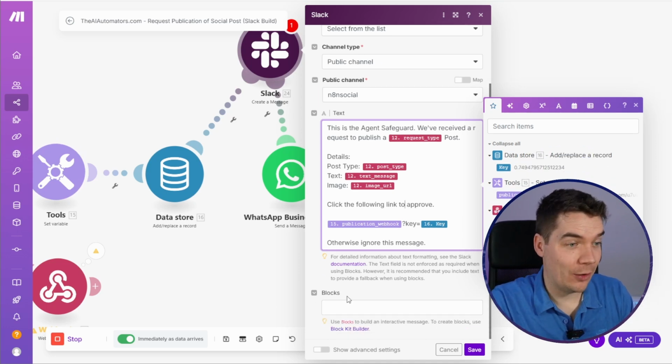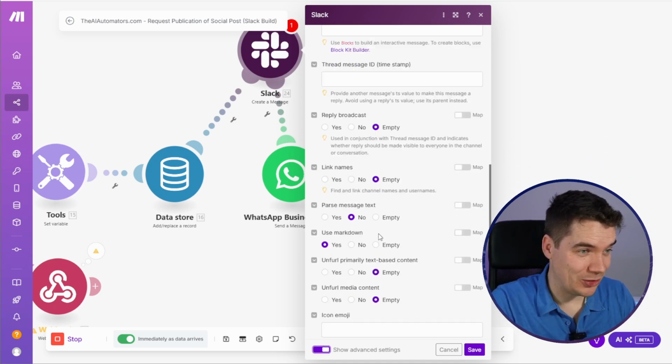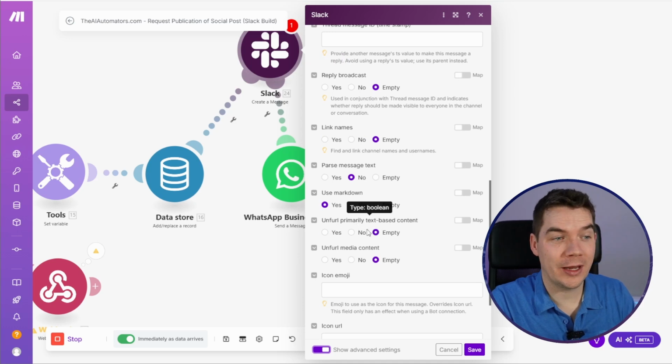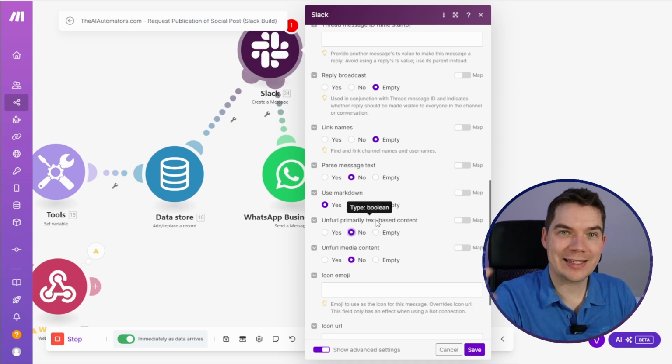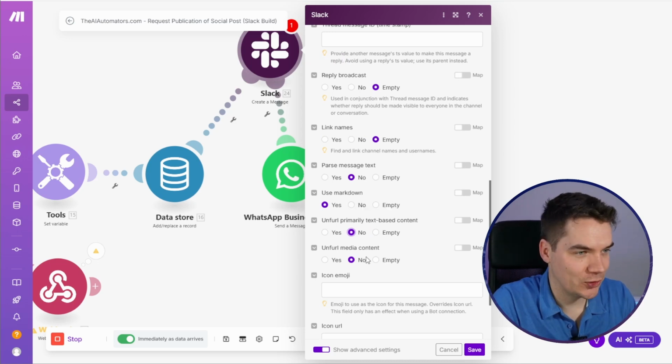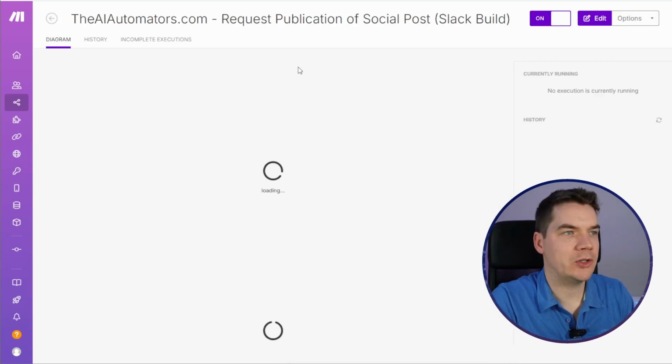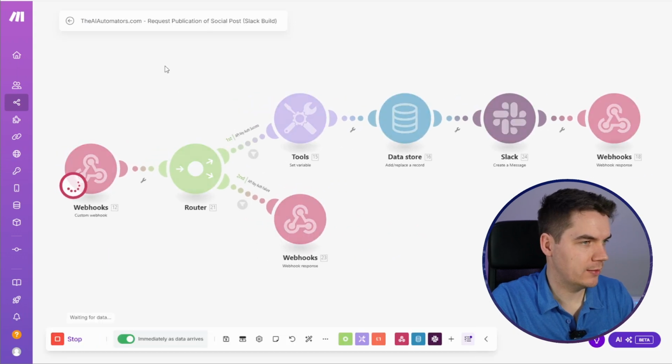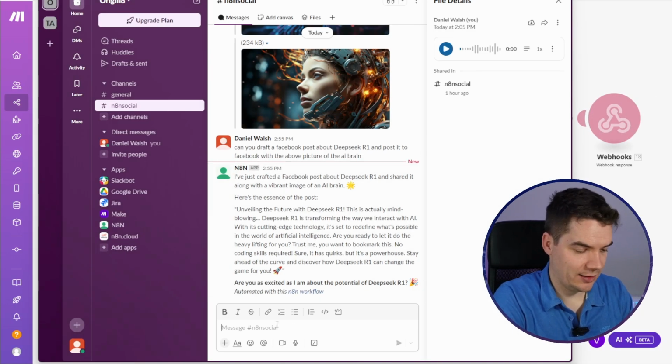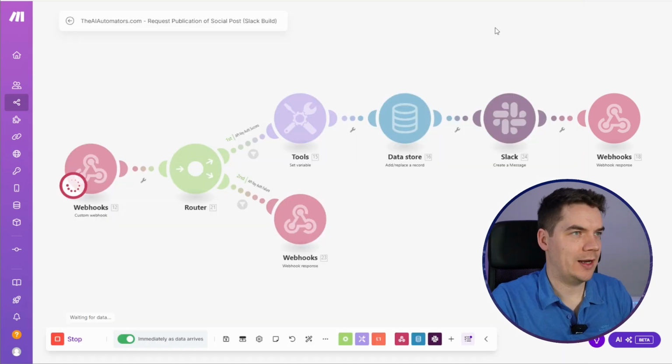So we have the approval webhook set up here in a variable, and that's what we're sending on Slack to actually approve. Now, very important is you need to turn off unfurling media content and text-based content, because you don't want Slack auto-previewing the link, which will approve the publication. So just disable those two. And now what we'll do is let's run this again, and then back into Slack, and we'll just say, great, please post this Facebook message. And then let's keep an eye out.